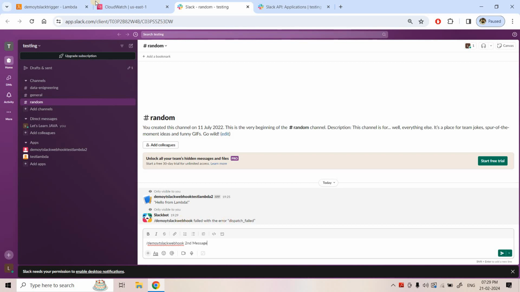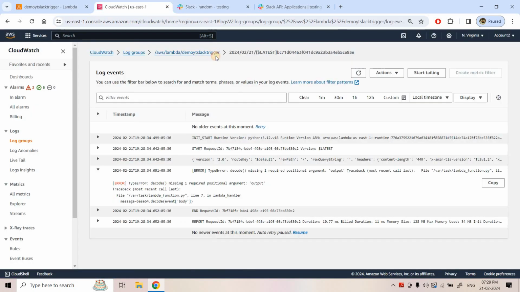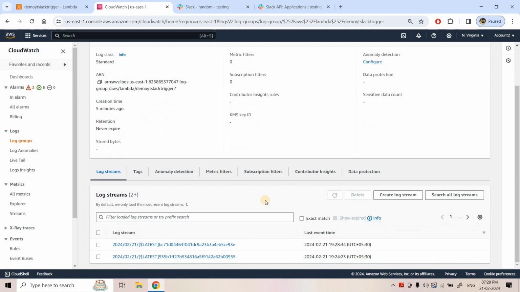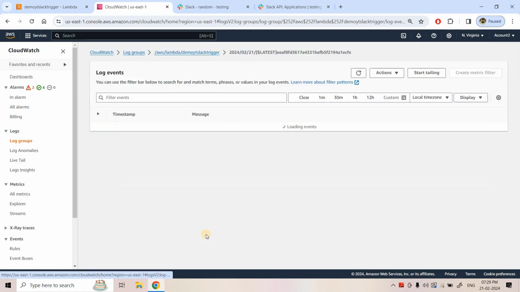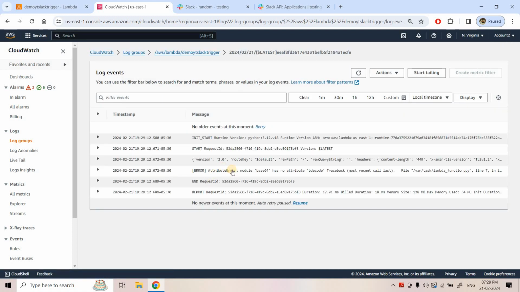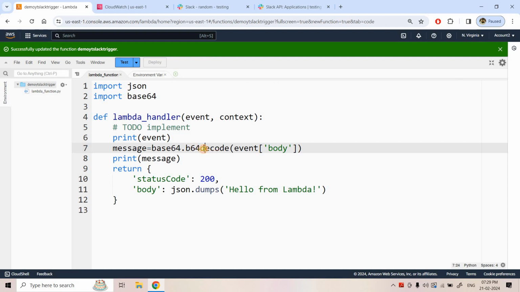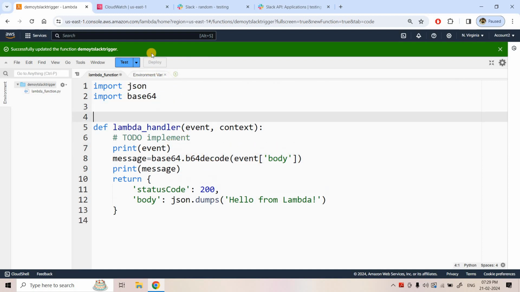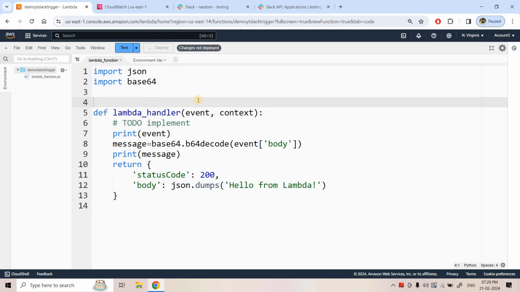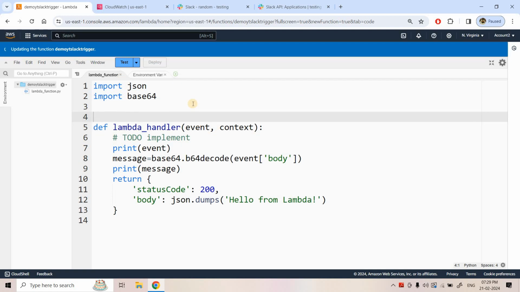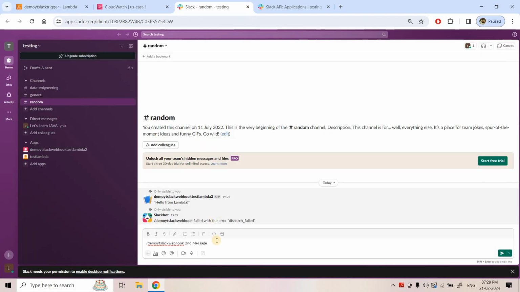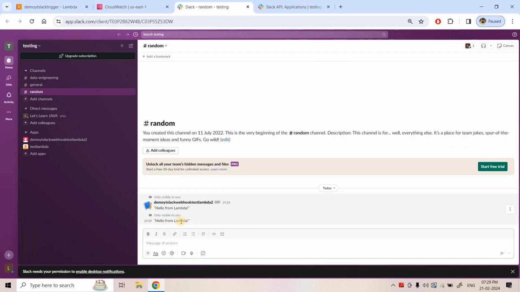So here it is showing why. Module base64 has no attribute bdecode, but here I have given b64decode only. Maybe it was not deployed properly. I'll just click on deploy again. Try to run this, and here you can see it has now given the message hello from Lambda.